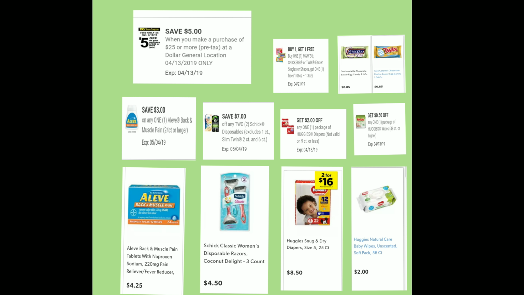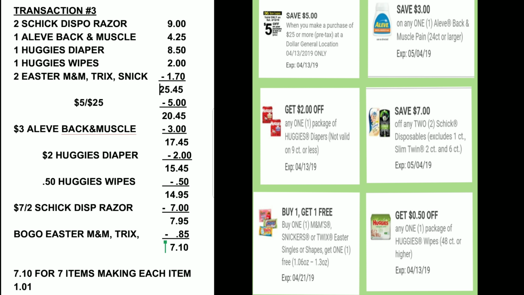Now, you can use the paper version of that Chic razor coupon, but I just want to keep this all digital. So let's see what we come up with. Okay, so like I said before, we're going to clip that 5 off of 25, the $2 off for the Huggies, the BOGO coupon for the Easter candy, the 50 cent off for the Huggies wipes, the 7 off of 2 for the Chic razor, and the $3 off for the Aleve back and muscles.